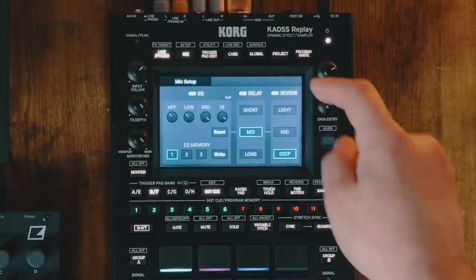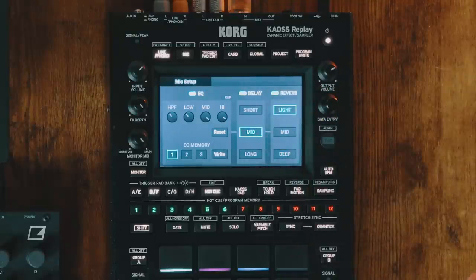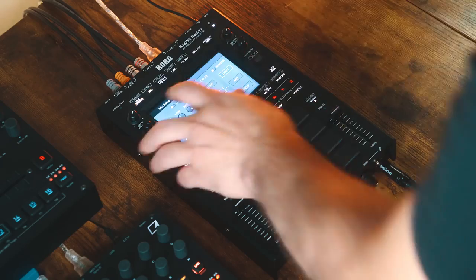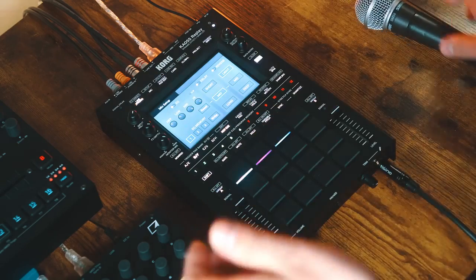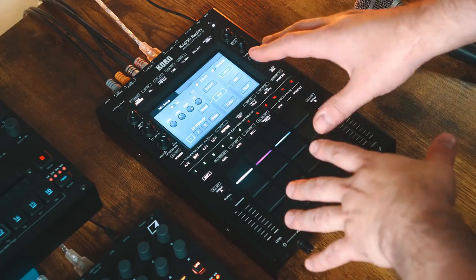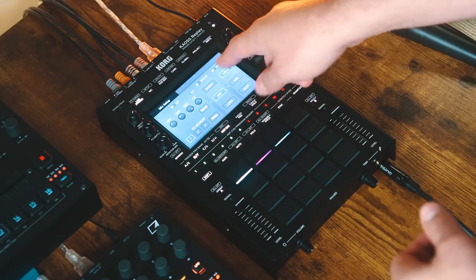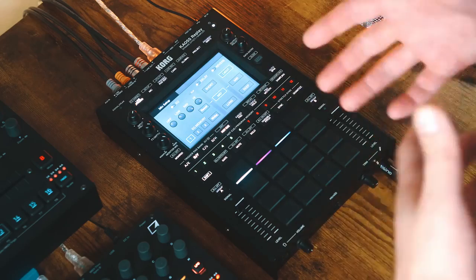Mid delay is nice. Big reverb, smaller reverb, and a really small reverb. Something that you want to keep in mind when you're playing with the microphone is that the microphone effects are pre-KAOSS pad effects. So if you're using a KAOSS pad effect like a vocoder, you may not want to have delay and reverb turned on.